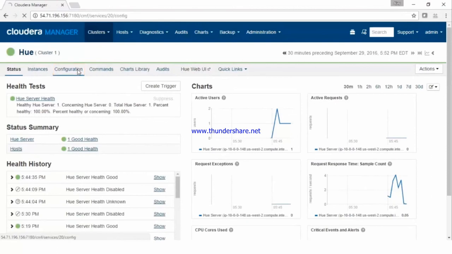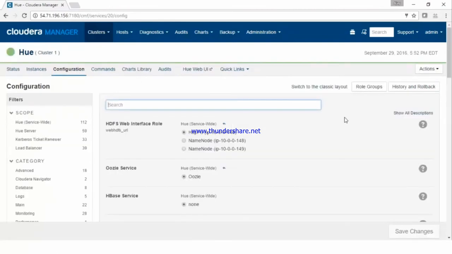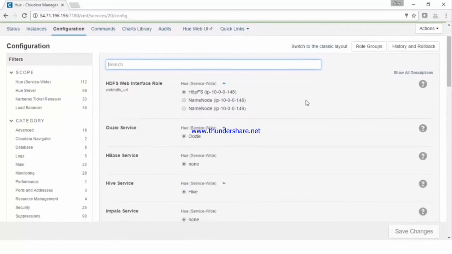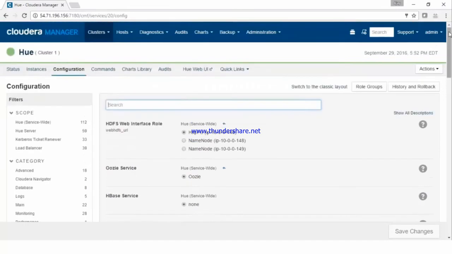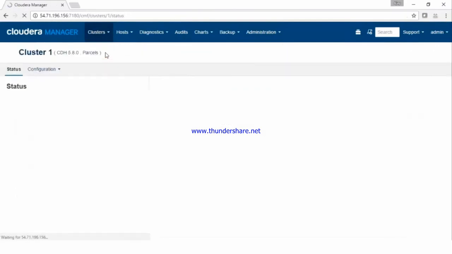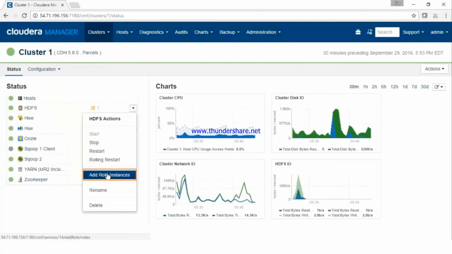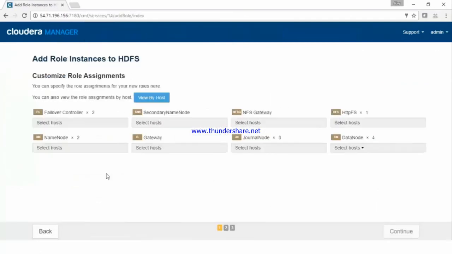Click Configuration, and it will show the different settings being used. By default, if you have enabled high availability in the cluster, that role can be added to the Hue service. Now click Cluster and choose Cluster 1. From the Hue service, you can choose the service and click Add Role Instances to Hue. You will be able to see the different instances that can be added.